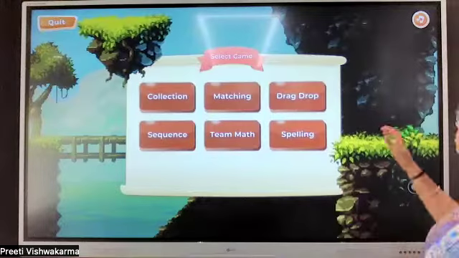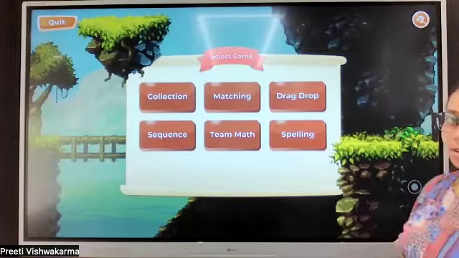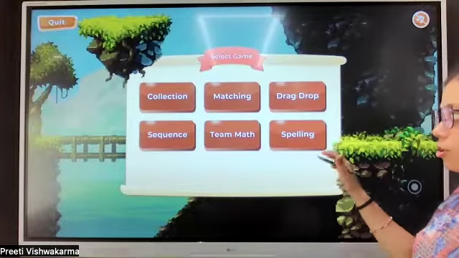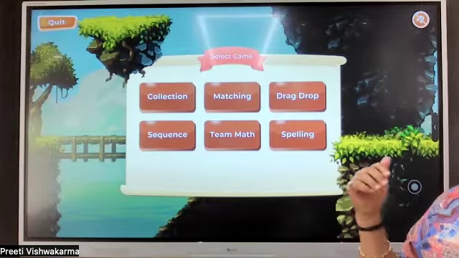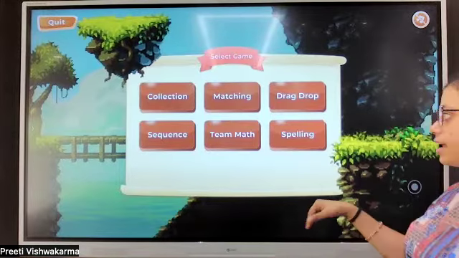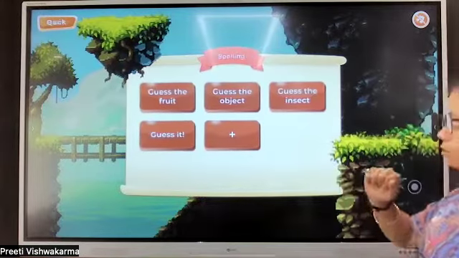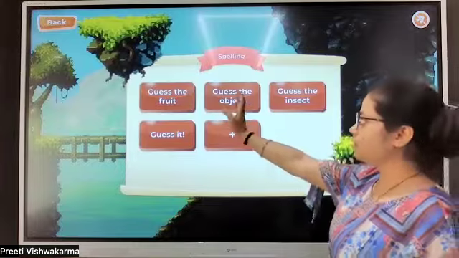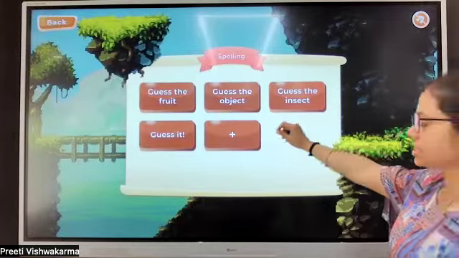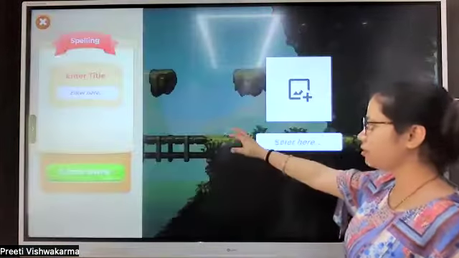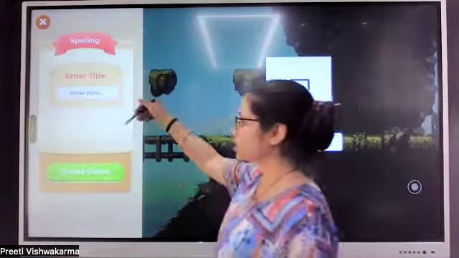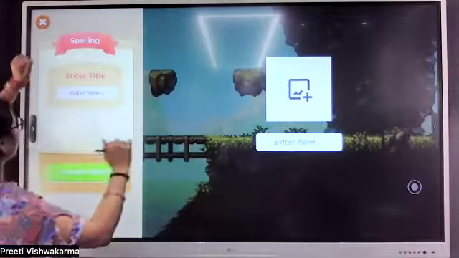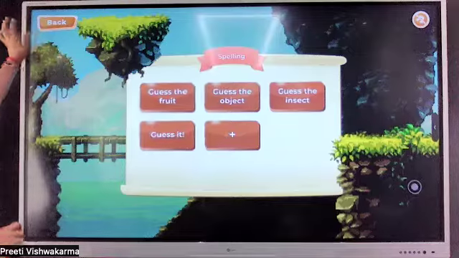It's not only related to the gaming part, but as per the game, you can learn as well. So for example, you want to do spellings, guess the fruit, guess the object, guess the insect. And additionally, you can add things you want to do. You can search for them here and do that as well.